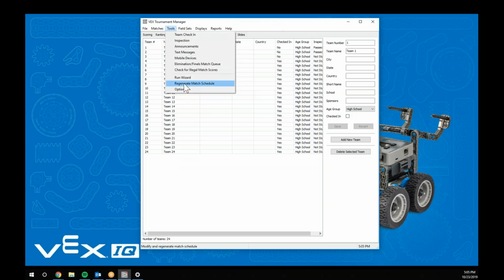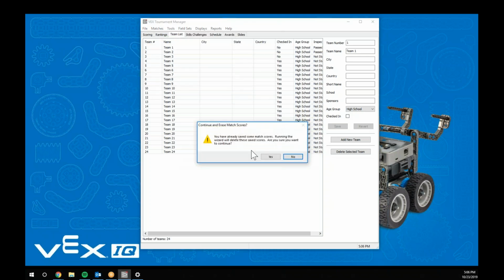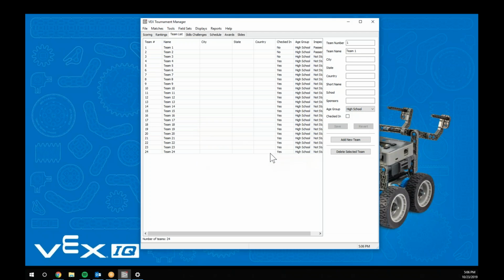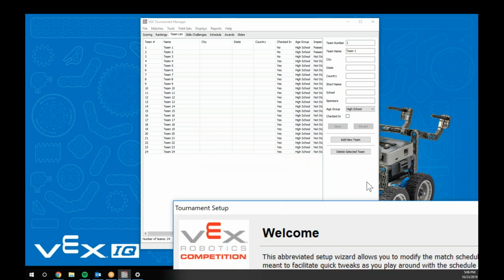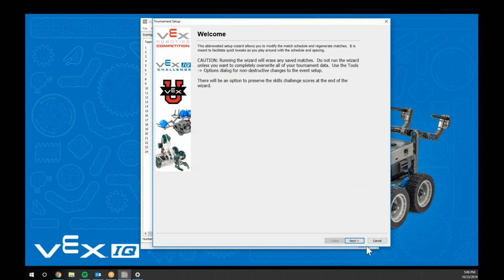I'm going to go to Tools, Regenerate Match Schedule. So it's like you've already done this. It's saying you've already entered scores. It's going to erase all the scores you've entered. Well, I haven't entered any scores because this is the morning of your Saturday event. So I hit yes. Here's the window it takes you to, back to the welcome screen.